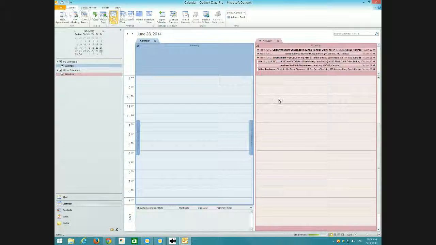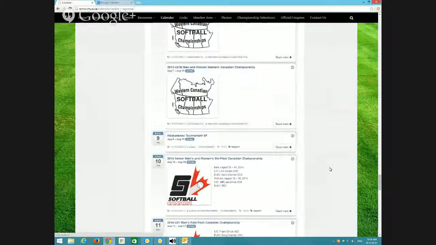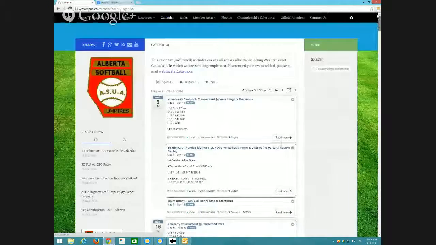Okay. This calendar is read-only. It sits beside your other regular calendar as an additional calendar, so you can't make changes to this. But once changes are made on the website, they will automatically appear on here. So let's go back to the website and say I don't care about all of Alberta. I care only about Calgary.